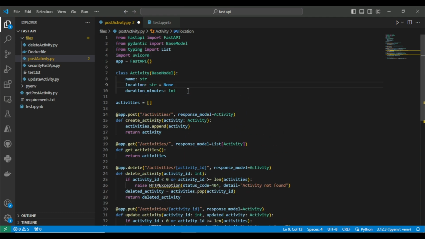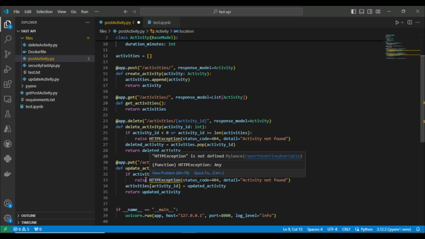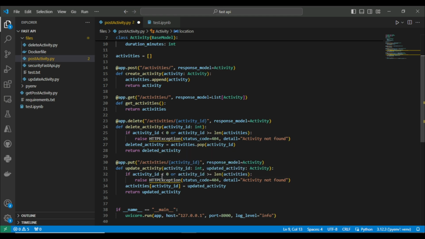So here in this update activity, it will take it up, and again it checks which id it is talking about. If the id is less than or greater than the valid range, then it will throw an exception. Otherwise it will go to the list and update whatever updated data is coming, and in return it will showcase the data that got updated.